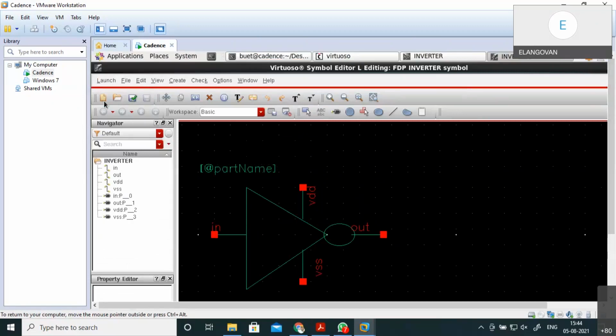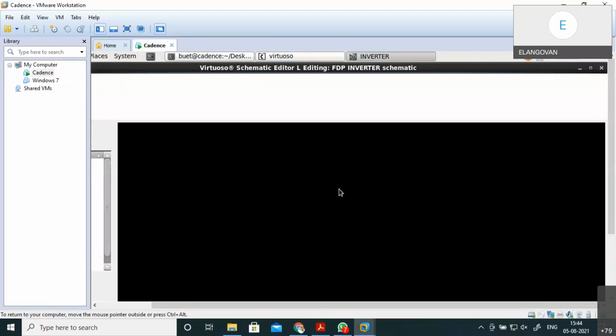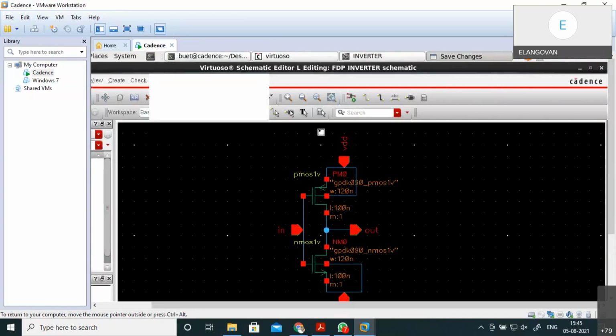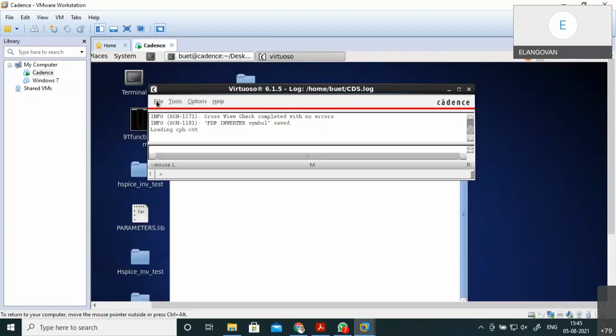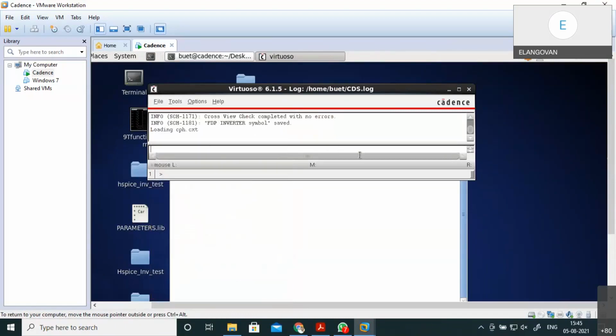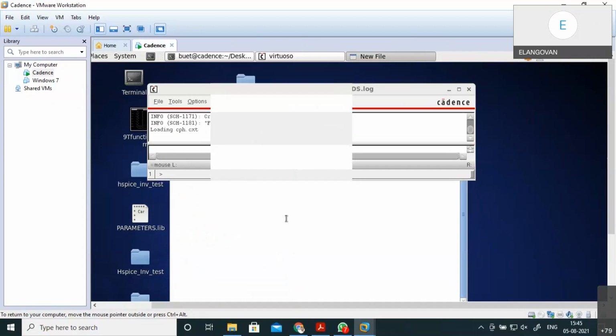It's okay. Or suppose I'm saying, let me close this, and this also I'm closing. I'm saving this. Suppose I am making a new cell. Suppose I want a buffer. Let's take it as a buffer.